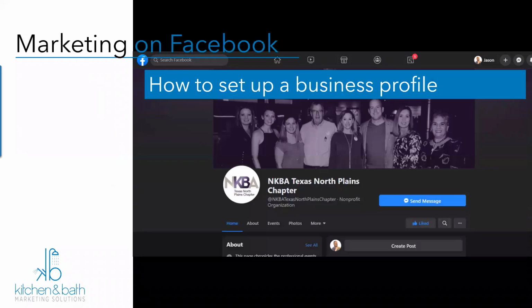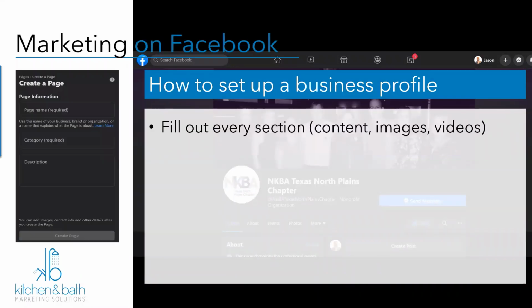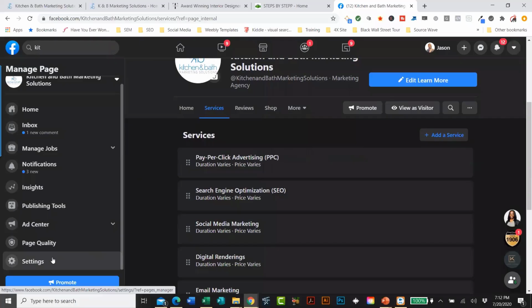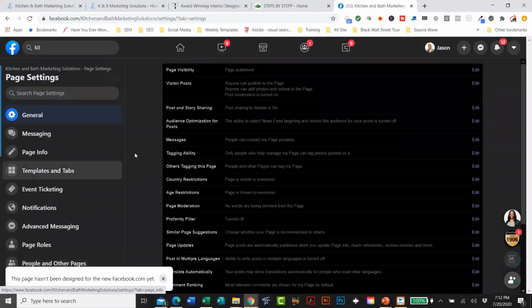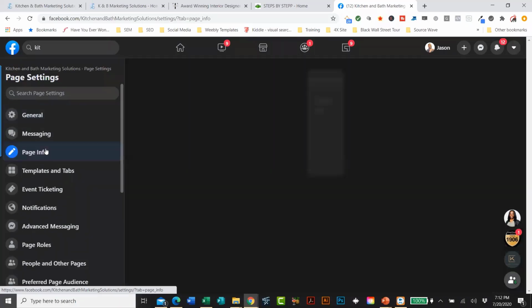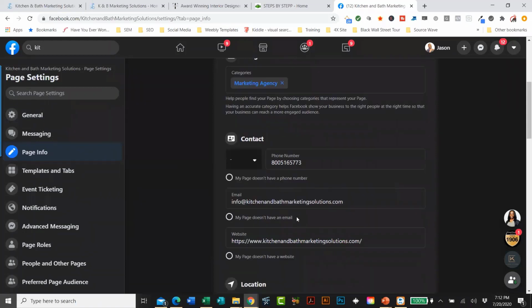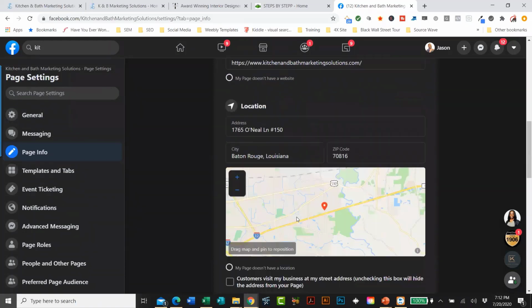All right. So on creating a business profile, you want to make sure to fill out every section of the profile. So you want to add content, images, videos, everything. So every aspect of the profile, you want to make sure to complete. And just on this example here, you want to go into settings and make sure all of the page information is completed. So what the categories are, contact information, location, all of that information.